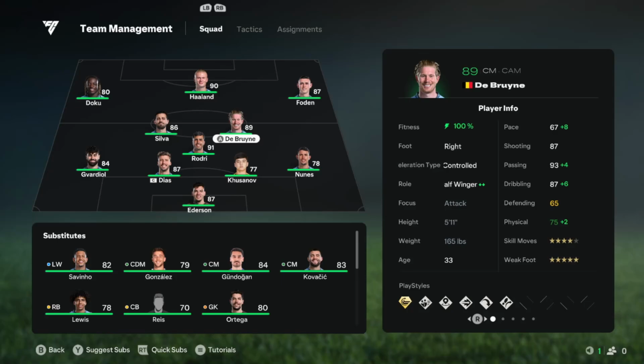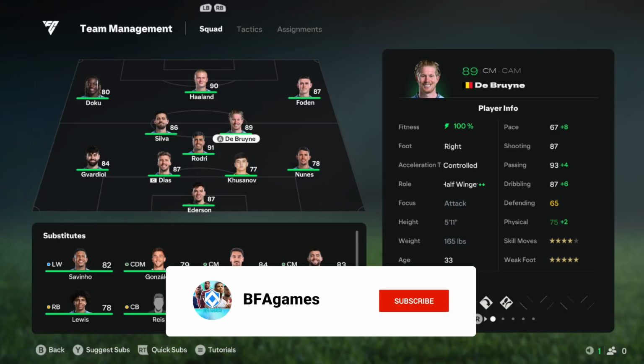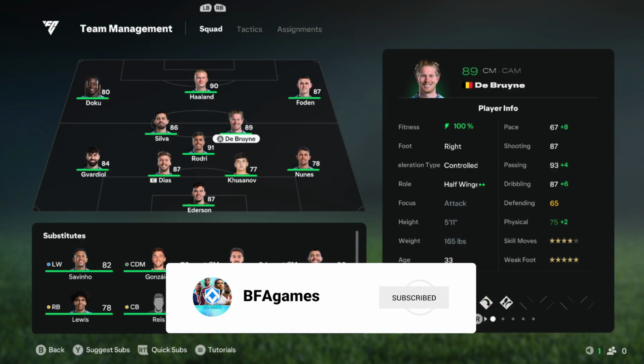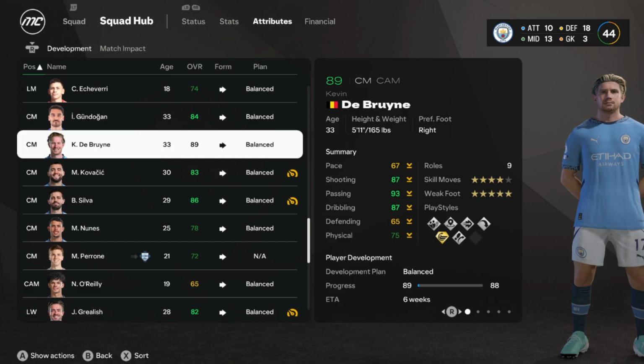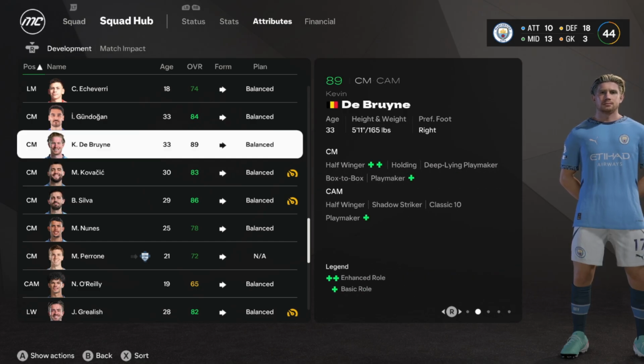What's up guys, another tutorial video for you guys, and I'm going to show you how to sign certain regens in your own youth academy. So basically we've got up here Kevin De Bruyne, for example. He's still got a few more years left in his career, and say you're Man City, and you want to replace him with a regen exactly like him?